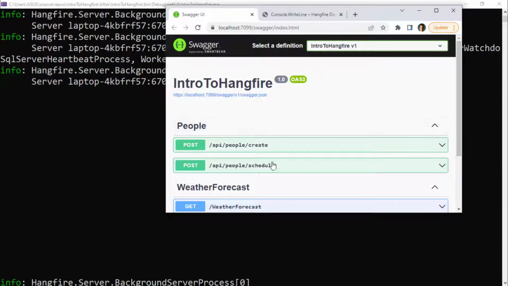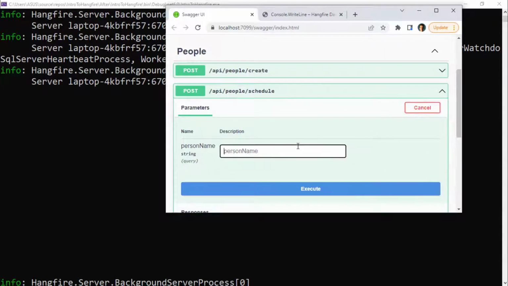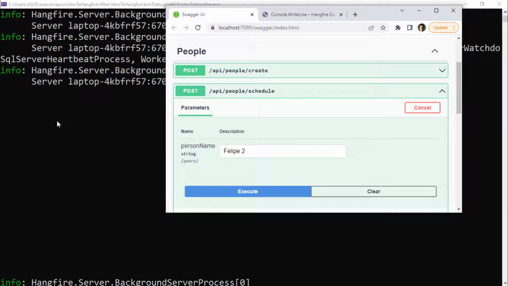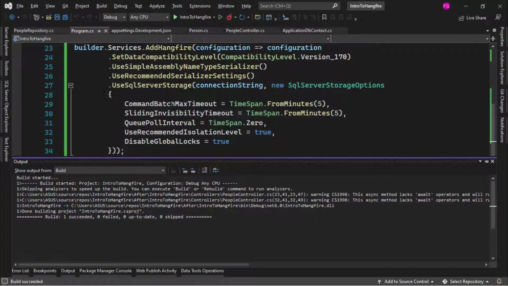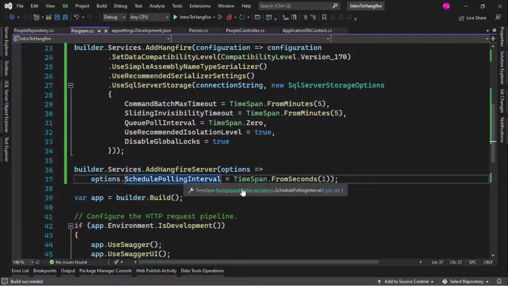Let me come here, schedule, and let me say here Felipe 2, execute. So 1, 2, 3, 4, 5. Okay, so more or less 4 seconds, which is fine, and it is definitely better than the 11 seconds that we took in the previous example. So as you can see, we have this scheduled polling interval that defines how frequently we're going to query the database, query the jobs repository to see if there are pending jobs.